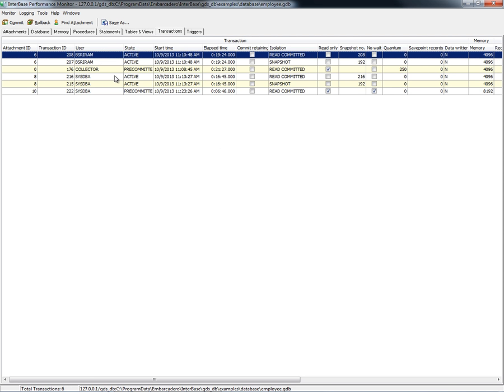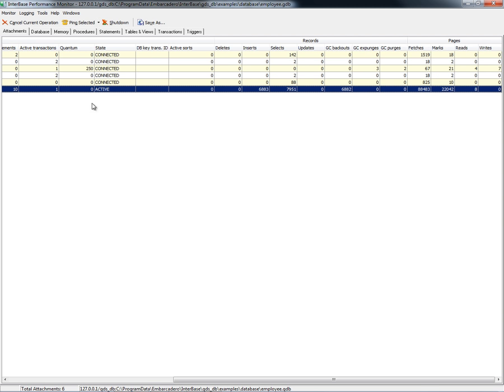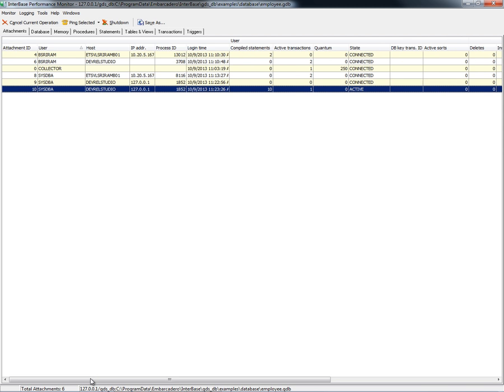The transaction tab shows information about a particular transaction, or any set of transactions. I see that some transactions that are coming from remote are connected as a snapshot, or some of them are coming in as read committed transactions. One point to note here, the performance monitoring queries have to be run with a read-only, read-committed transaction, as I mentioned earlier. So you will notice that performance monitoring is read-only and read-committed, and thus it's a pre-committed transaction. If you look at where this attachment is coming from, you will notice that it's active from within Performance Monitor, which is connected locally from IB console.